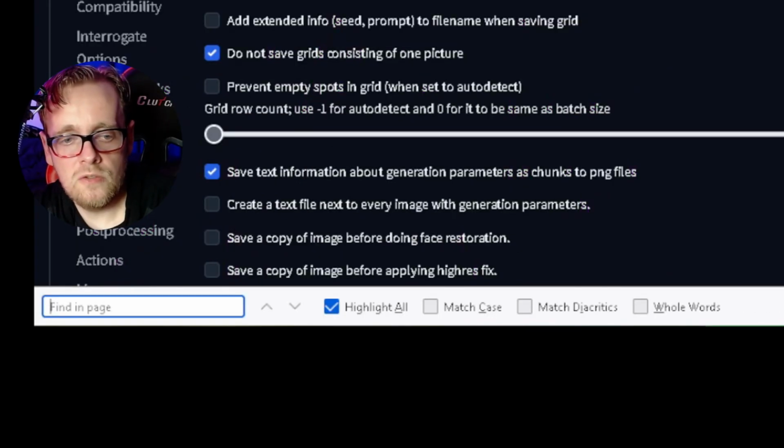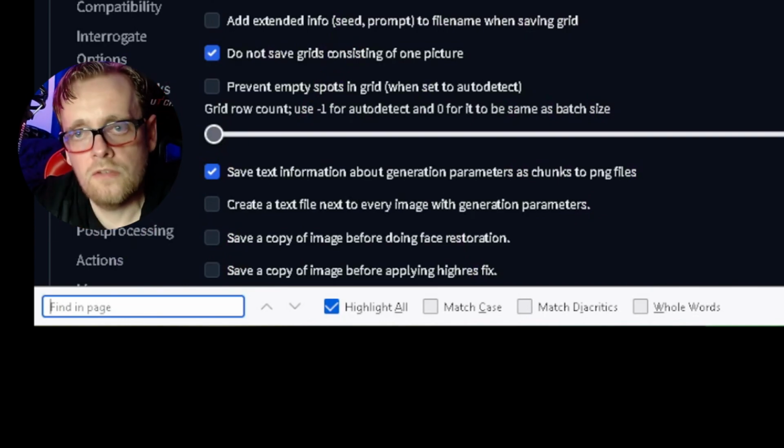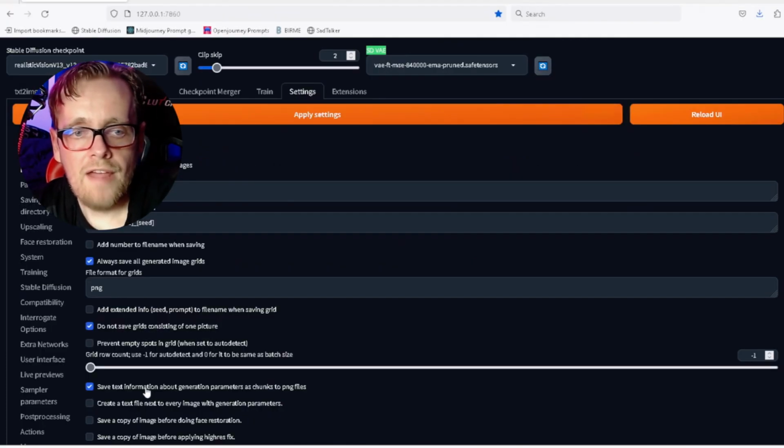And down in this box that shows up, it might be on the top or over here on the other side if you're in a different browser, but I use Firefox because it's not a freaking memory hog, so it's on the bottom. Type SD space VAE, and I don't have it as an option because I've moved it up here.